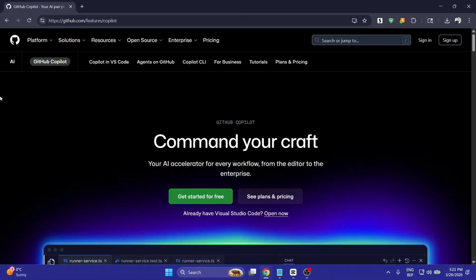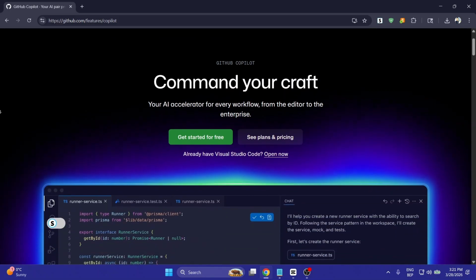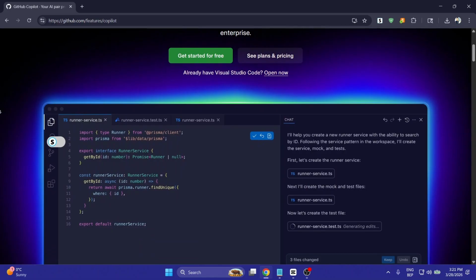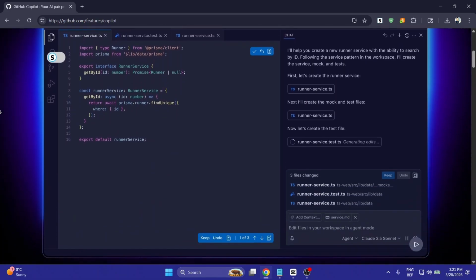Hey everyone, welcome back. Today I am showing you exactly how to hide your API keys on GitHub using secrets and variables. This is the absolute best practice to keep your project secure, so let's get right to it.